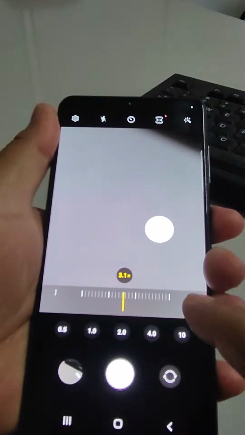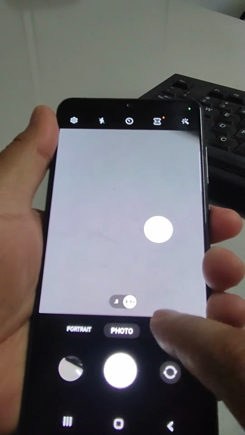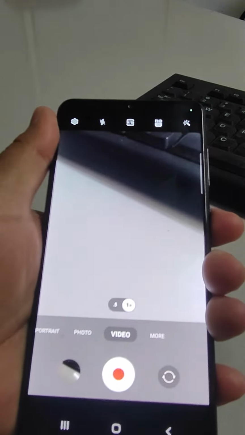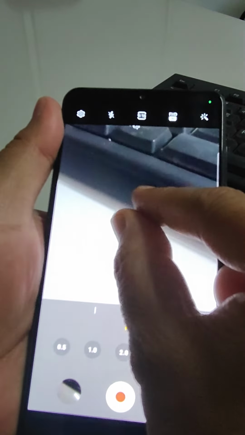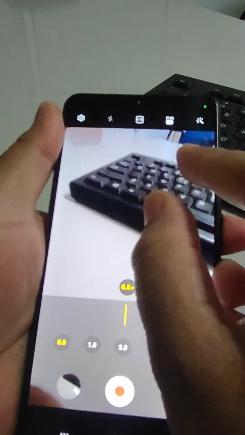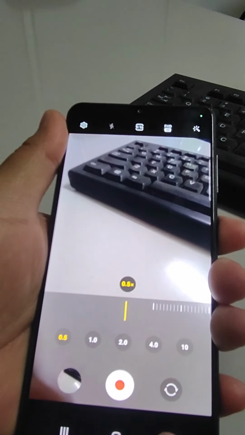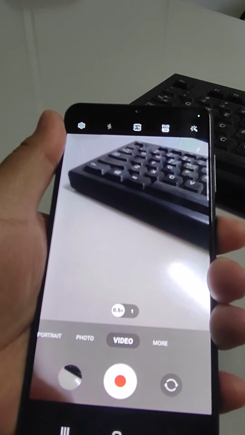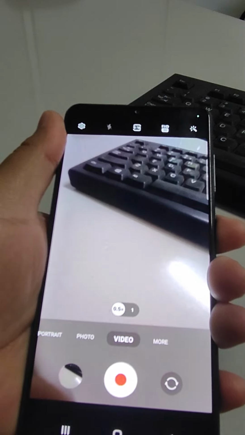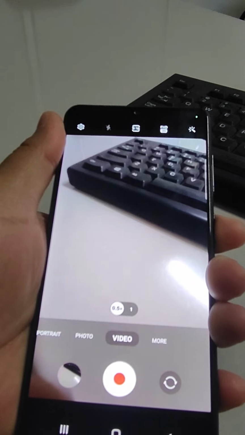In the case of video, just go to the video, and here see, you can zoom in and zoom out like this. So this is how you can zoom in or zoom out in the camera while taking a photograph or making a video. So this is what I wanted to tell you.